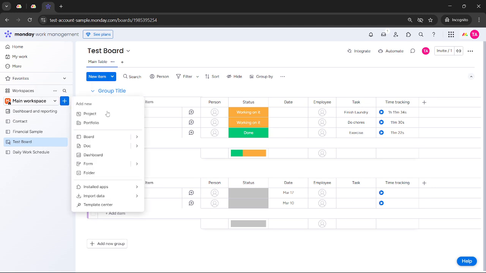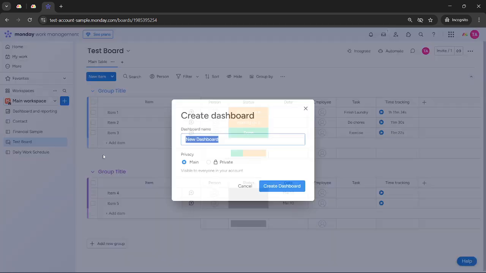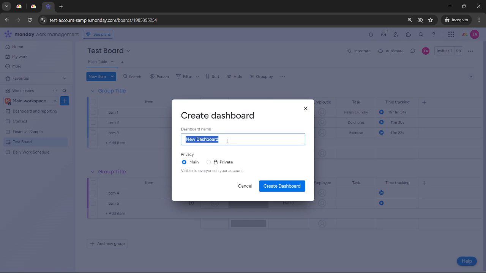It's now time to name your dashboard. Think of a name that reflects the data or project you will be working on. You also need to decide whether you'd like this dashboard to be visible to everyone, a main dashboard, or visible only to you, making it private. With these choices made, go ahead and click on Create Dashboard. Now, your dashboard is set up, but there's no data in it yet. Don't worry, that's our next step.